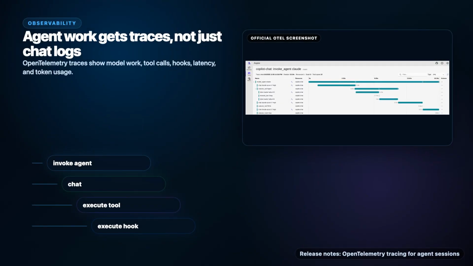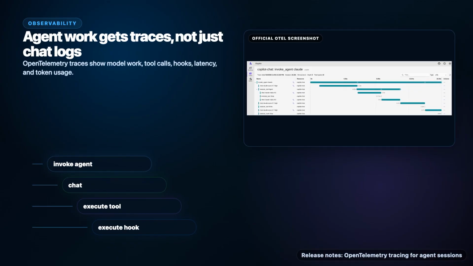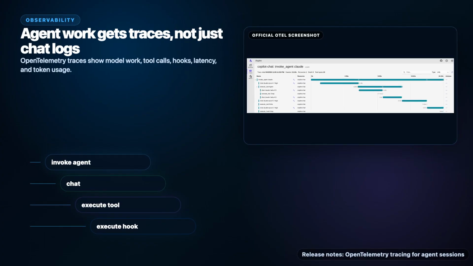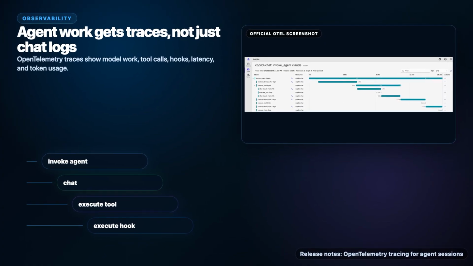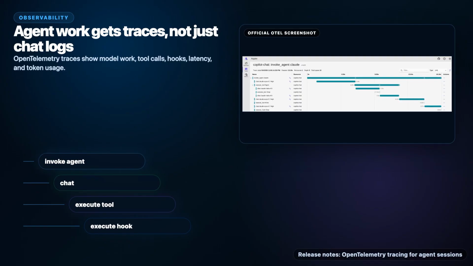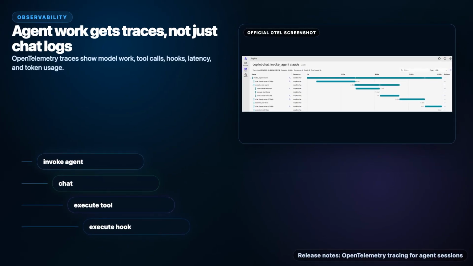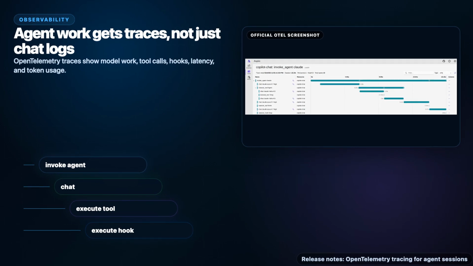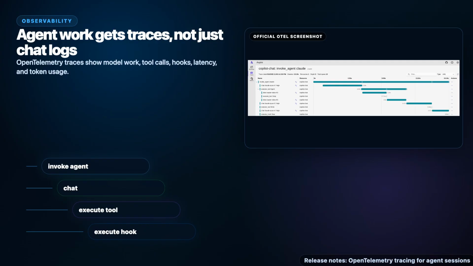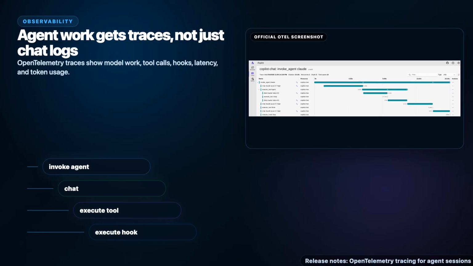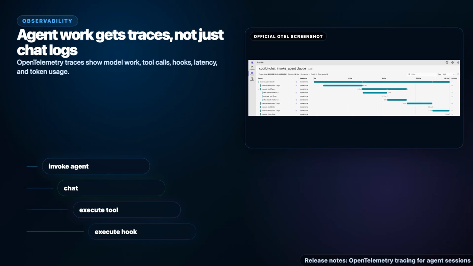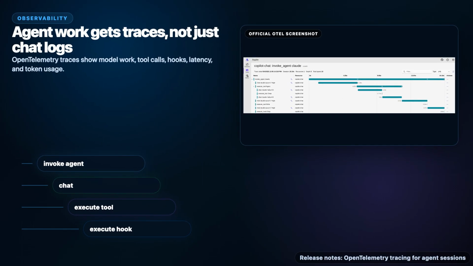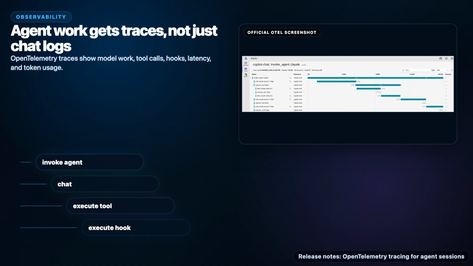The release also adds observability for agent sessions. The official notes say Copilot chat agent sessions, including the local agent, the Copilot CLI background agent, and the Claude agent, now emit OpenTelemetry traces, metrics, and events. Each request creates an invoke agent root span, with nested chat, execute tool, and execute hook spans. That means teams can monitor what the agent did, how long each step took, and where tokens were spent. The notes also say sub-agent invocations are parented to the calling agent's tool span, so a multi-agent run can show up as one connected trace.